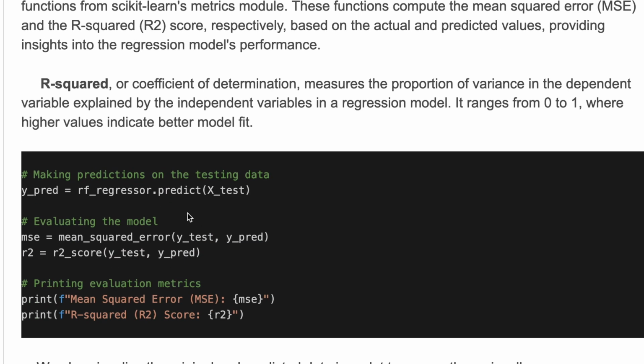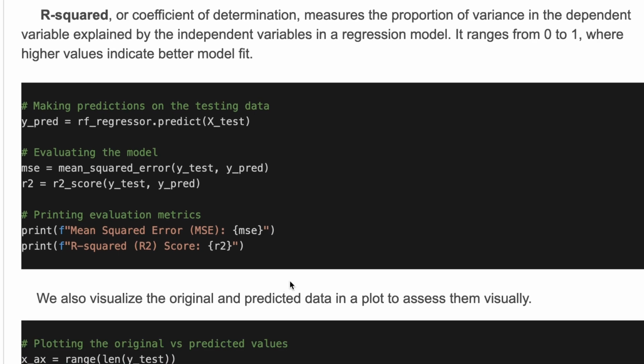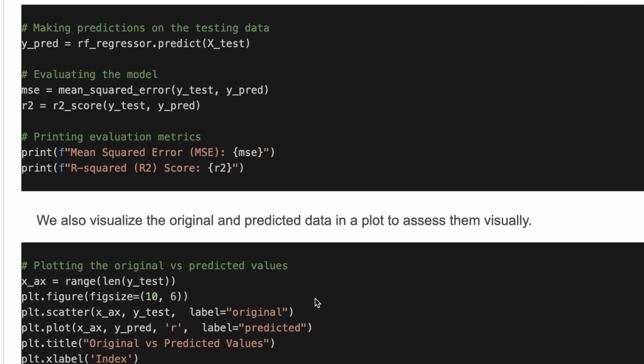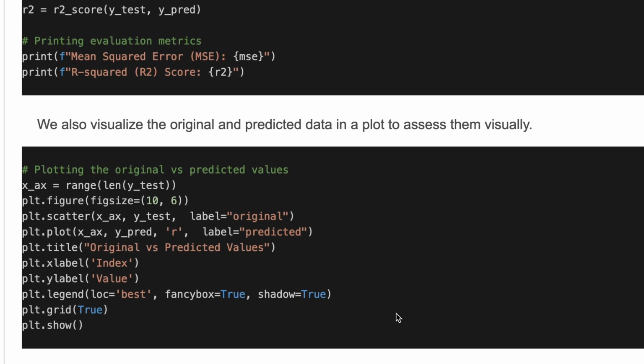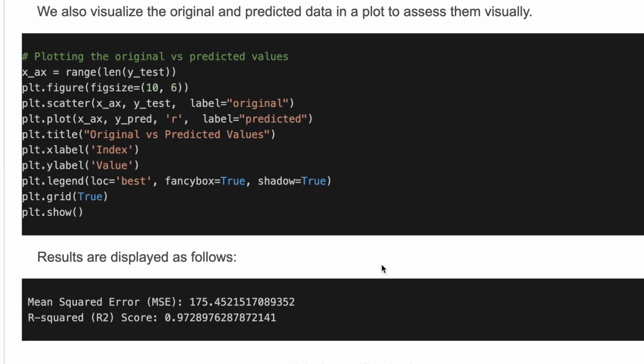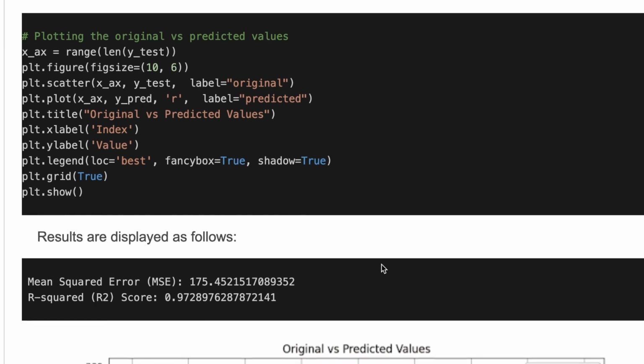Here we predict test data by using the predict method. Then we evaluate the model with the mean squared error and R2 score functions, and we print the evaluated metrics. We also visualize the original and the predicted data in a plot to assess them visually. Here is how to plot original and predicted values. And the results look as follows.